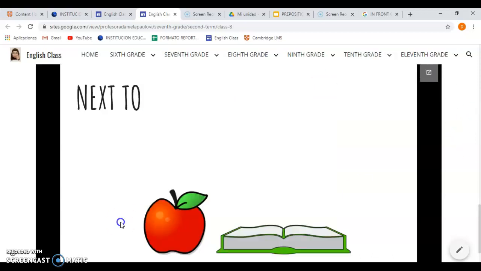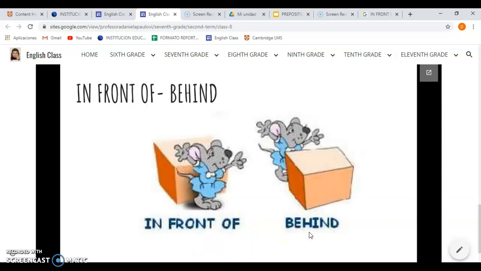Then we have next to. Here we have the apple is next to the book. Al lado. Then we have in front of and behind. The mouse is in front of the box. Estamos al frente de. No en el lado opuesto, sino al frente, justo al frente de la tienda antes de entrar. Ahí se utiliza in front of. And behind, atrás de. The mouse is behind the box.